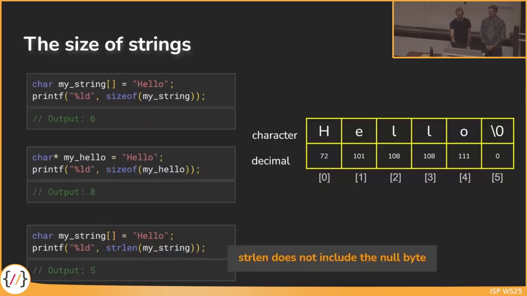Five, yeah, because hello is just 5 characters, so strlen does not include the null byte. So you can see the same string, 3 different sizes, so you have to be careful what you are using. And this is also one of the most important differences between arrays and strings. So the size of it depends on how you defined it. If you define it as an array, it is most likely what you want to have. It is the number of characters inside the string plus the null byte.